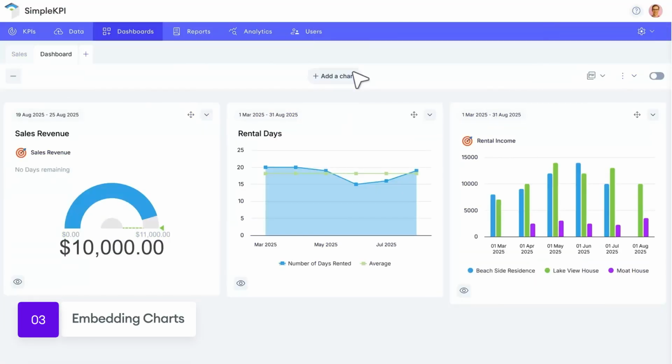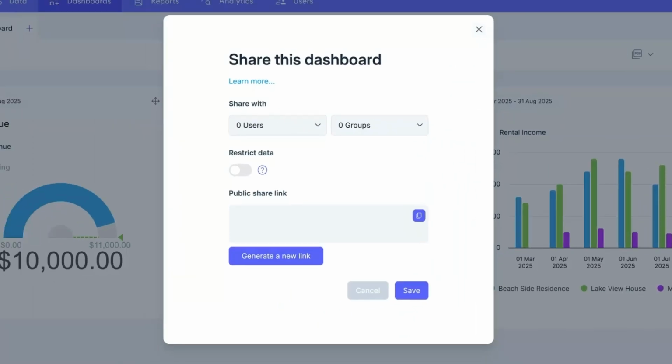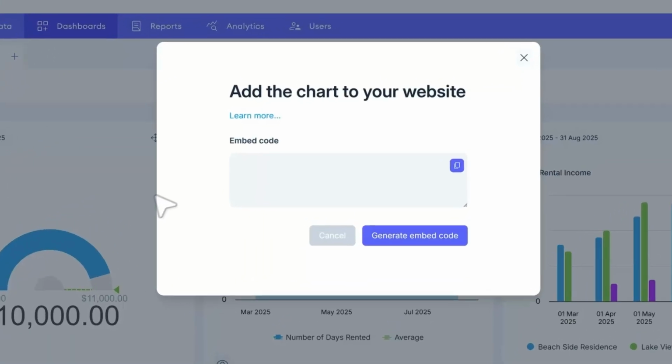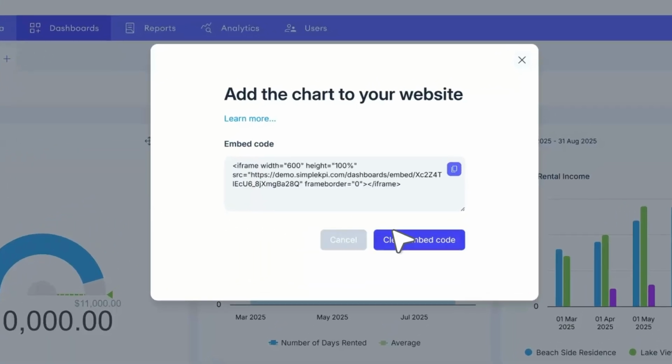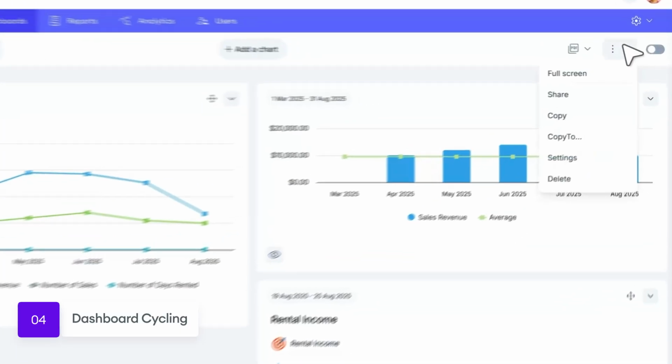Third is chart embedding. Instead of sharing an entire dashboard, grab specific charts and embed them anywhere. Your website, internal portals, client reports. Just select your chart, hit share, generate the embed code, and paste it wherever you need it. Simple as that. Fourth is dashboard cycling in presentation mode.